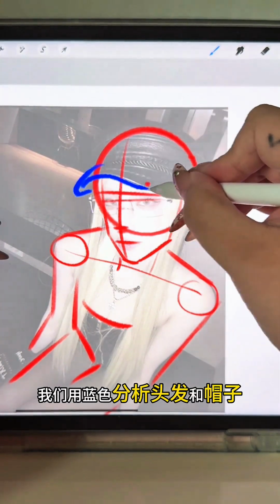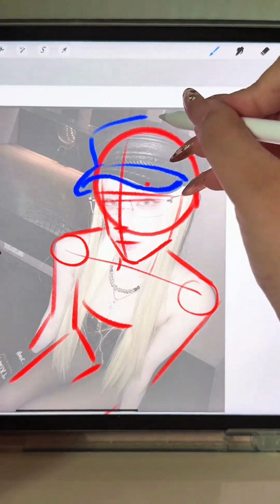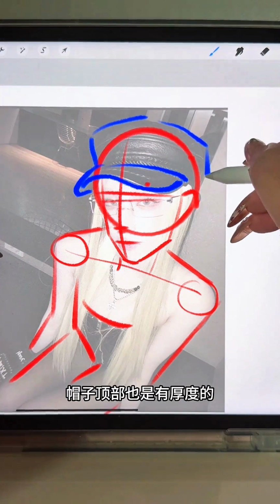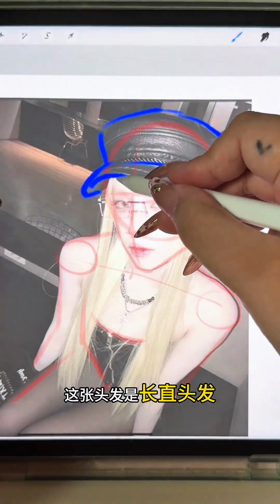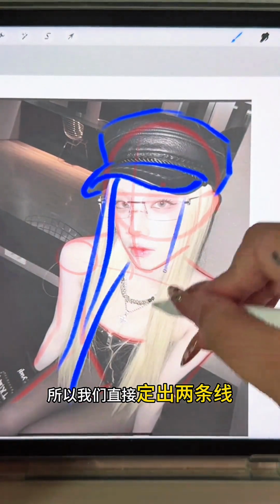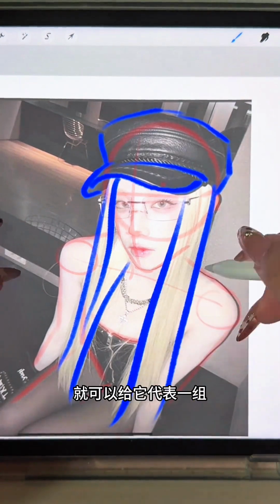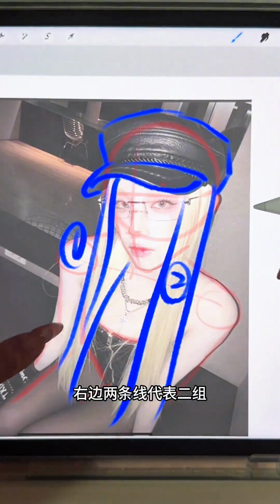We analyze hair and hats in blue. Please note that the brim of the hat is thick. The top of the hat also has thickness. So we can't just follow the trend blindly. This hair is long and straight. So we'll just decide it directly. 2 lines can represent a group for it. The 2 stripes on the right are 2 groups.